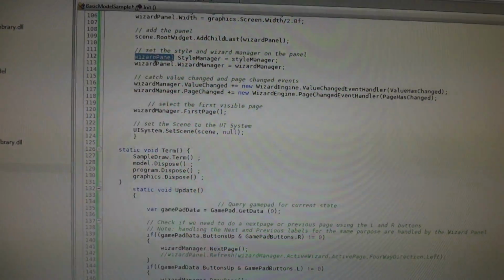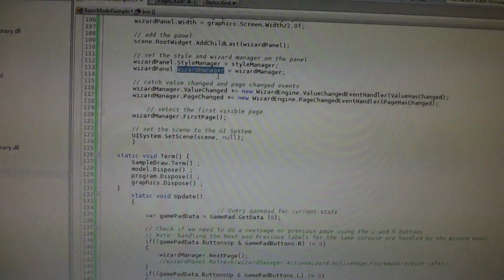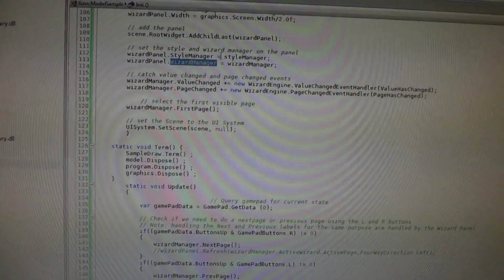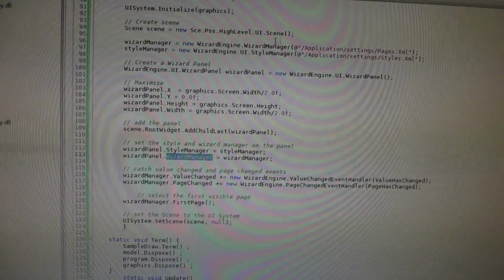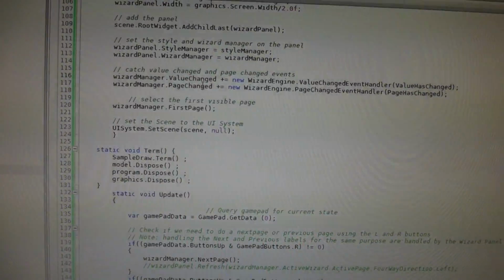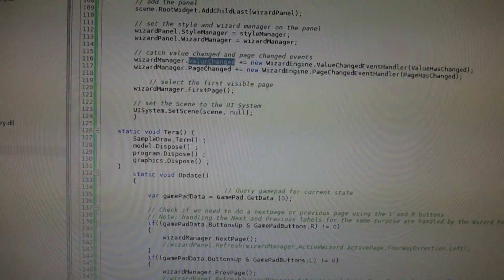I set on that control the style manager that controls the styles on that control, and the wizard manager that controls the wizard on that control, and those are the ones that we just created here with these settings. Next I set some handlers, one for value changed and one for page changed. Mostly you'll just need that one.